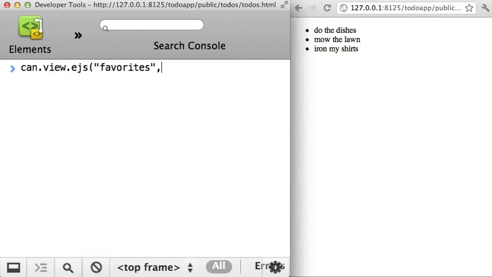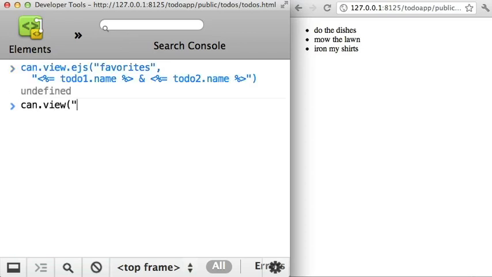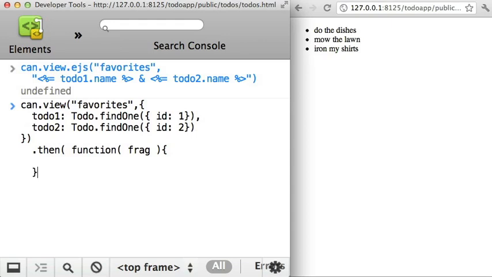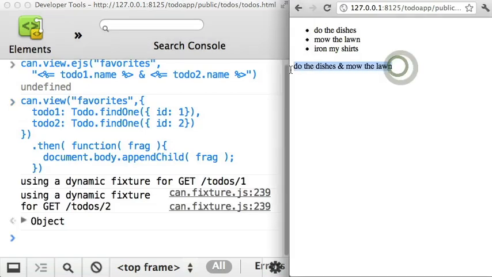First, I'll register a favorites EJS template with can.View. Then I'll render it with the result of a findOne of to-do 1 and a findOne of to-do 2. When both to-do 1 and to-do 2 have been loaded, the template will be rendered into a document fragment. That document fragment is used to resolve the deferred returned by can.View.